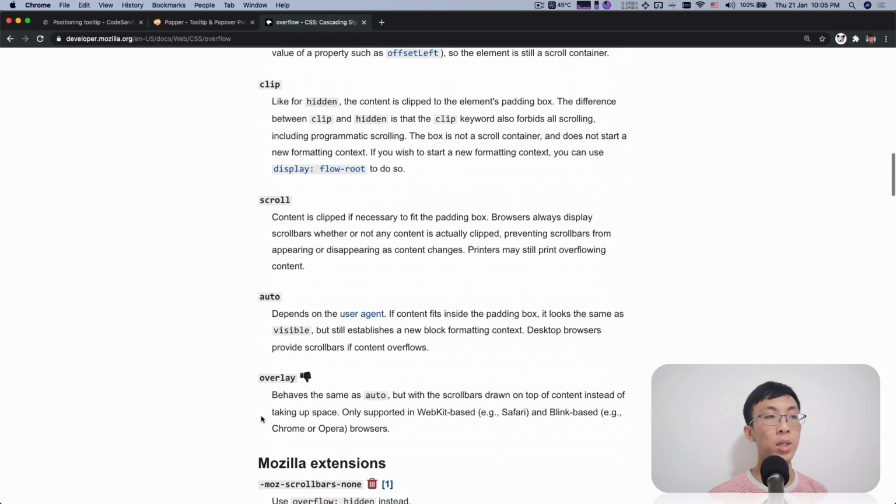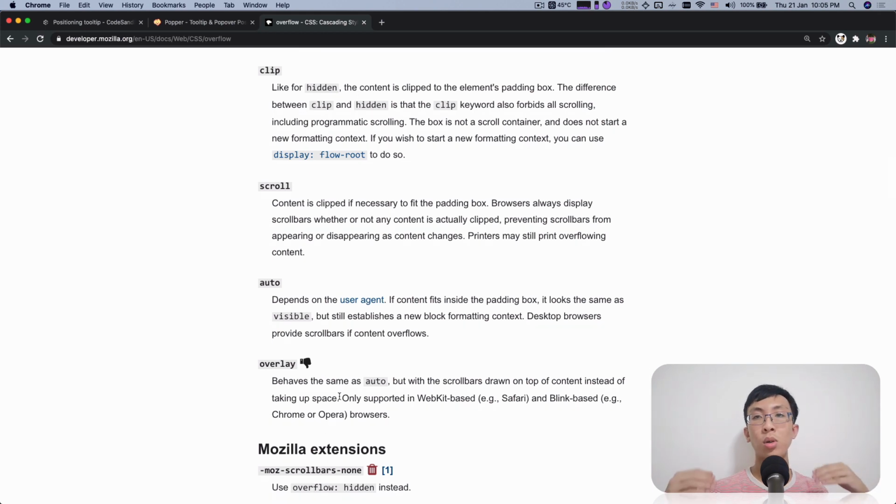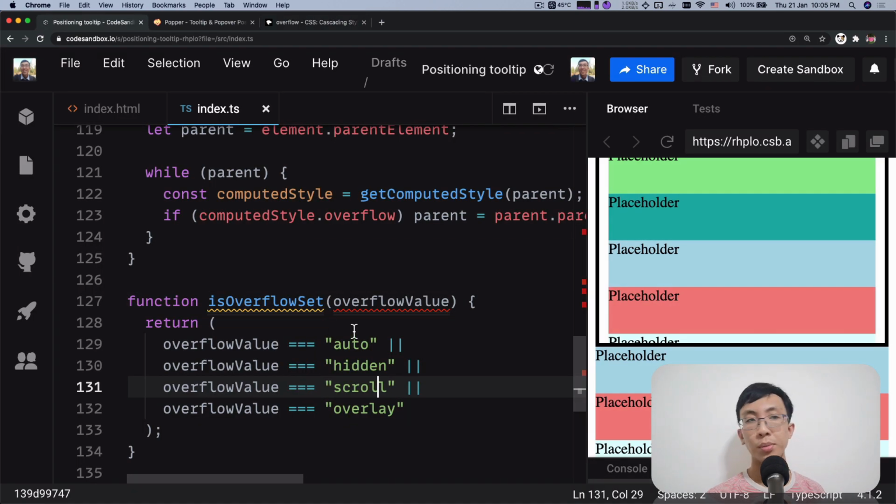Yeah, so overlay is like auto, where it's automatically scrollable if your child elements exceed your parent size. And the difference between overlay and auto is that the overlay will draw your scroll bar on top of it. It will not add some padding because of the scroll bar, right? But it's kind of not recommended, I guess. It's like a deprecated API. But we're gonna test it anyway, just for you all to know.